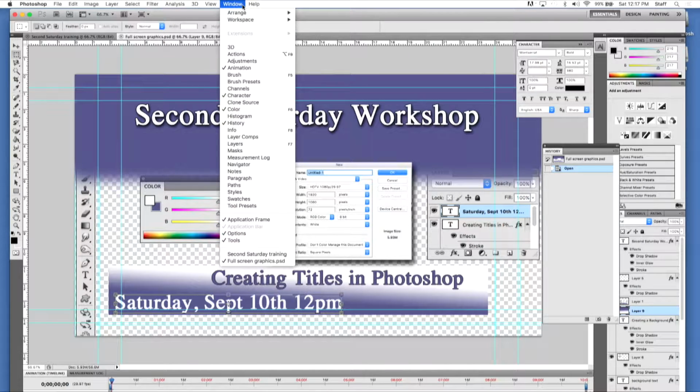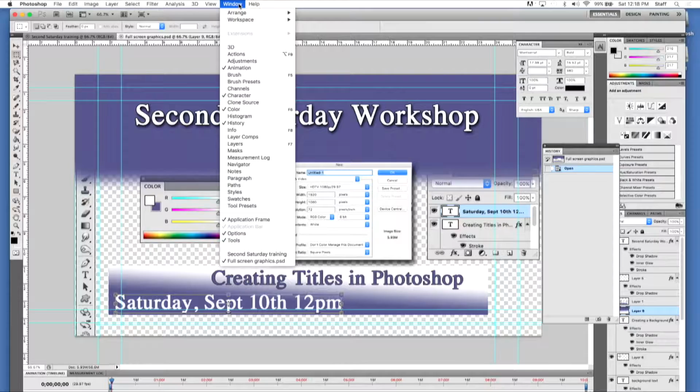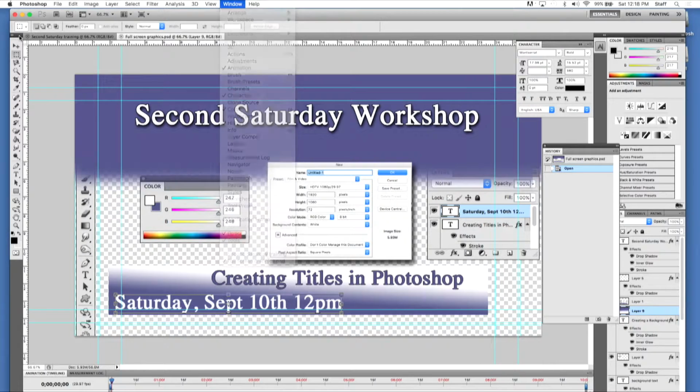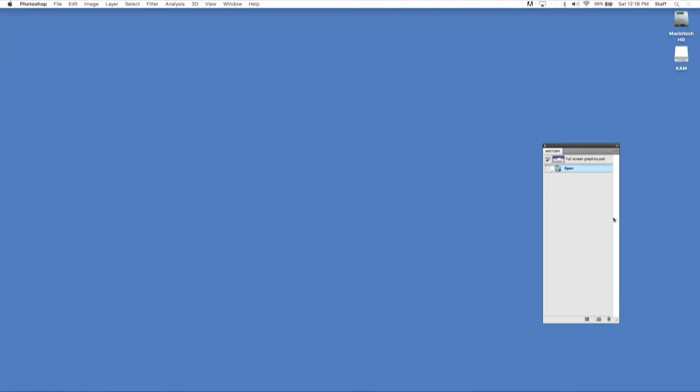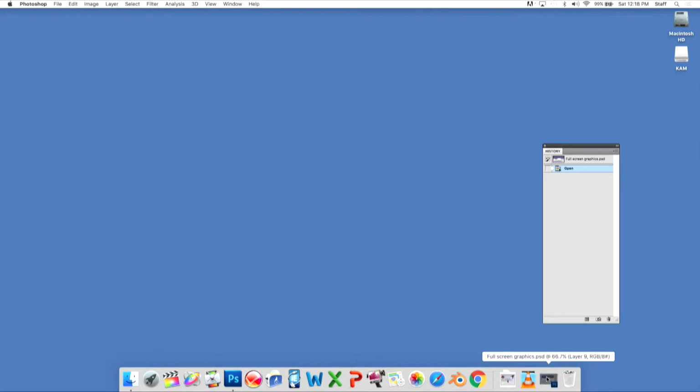Whenever we need a certain window open and it doesn't happen to be open, for instance, we're going to go over the layers menu. We're going to use the character menu some today. So you can just go into this Windows menu to pop up one of those that you need. We also have tools along the left side. Sorry about that, I hit the wrong button. We shrunk it down. Let's bring it back up.